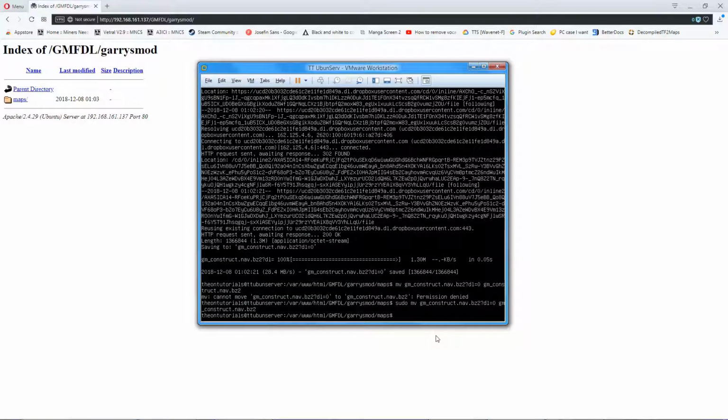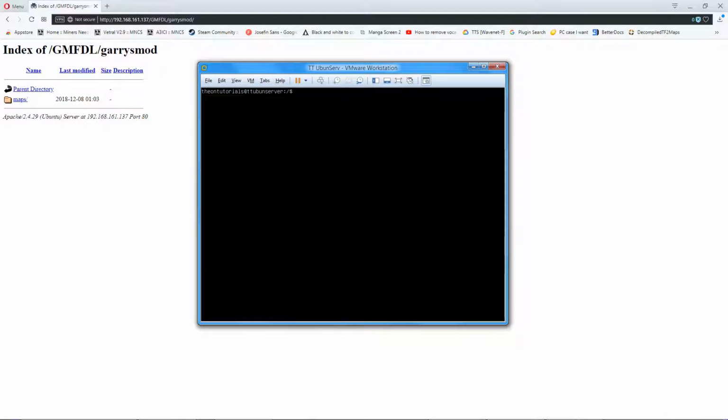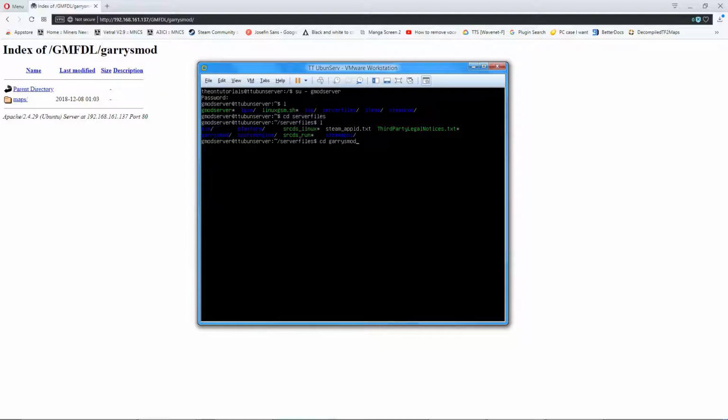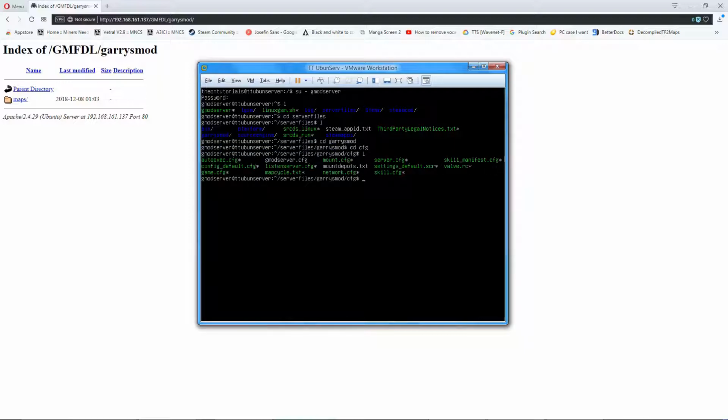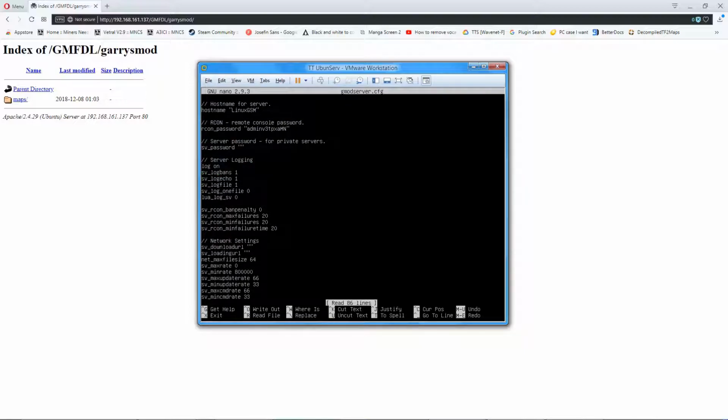And now this is where things get a little annoying, but no worries. So I'm just going to go into my Garry's Mod folder, or my Gmod server. Once I'm in here, I want to go into my server files, go into Garry's Mod, go into cfg, and look for your config file or whatever you use to load up your game with the configurations. I'm going to type nano. You could use Vim as well. That's just not what I use. Either one works.